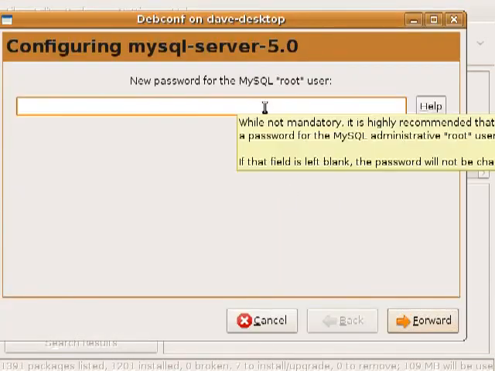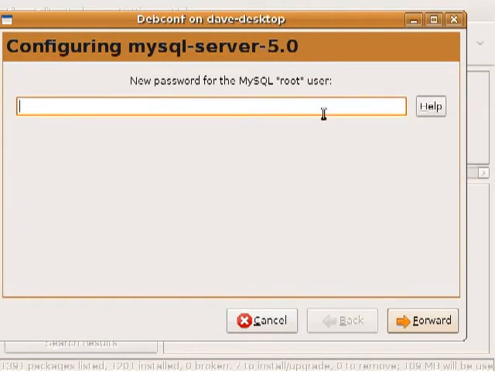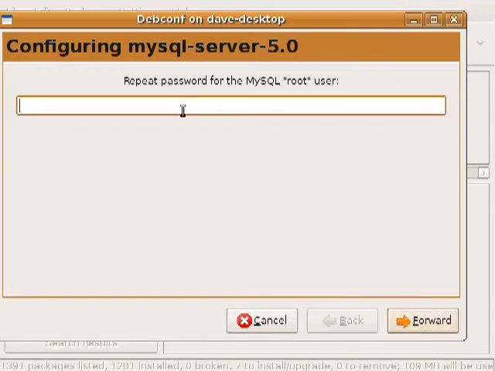Alright, now during this installation it's asking me to set a password for the root user. This needs to be a very secure password. Don't follow my example because it's not. And then it wants you to retype it. That's to make sure that you didn't make any typo errors.